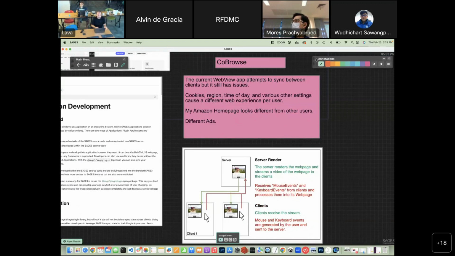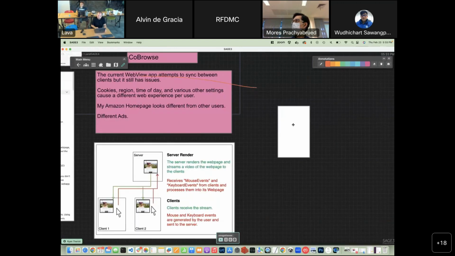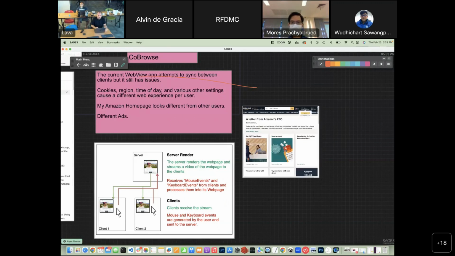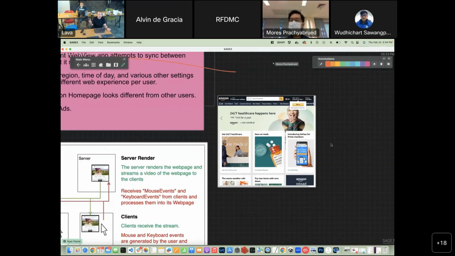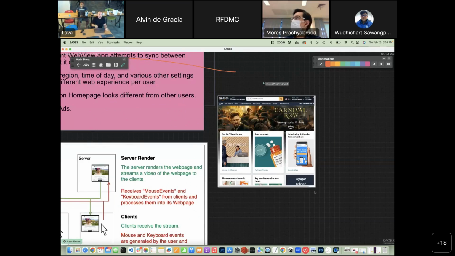But now when I open a web view, so if I was to open Amazon over here, because it's multiple clients, multiple people, my Amazon is going to look different than what Morris sees, because he's in Thailand, I'm in US. My Amazon, I have different ads, different cookies, different things on my IP that they track. Who knows what Amazon tracks. So getting web views to sync 100% is a non-trivial issue, which we're going to tackle in the future.